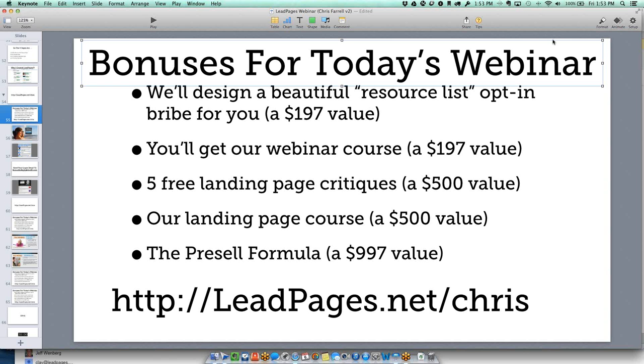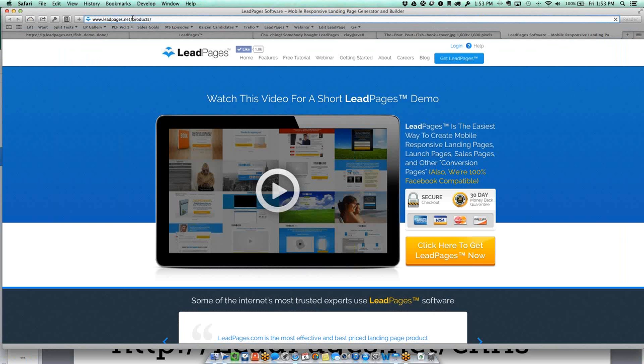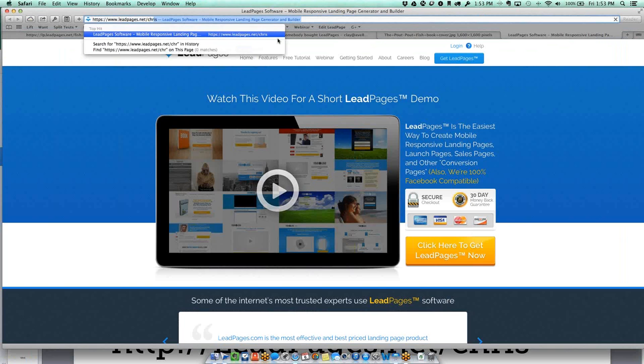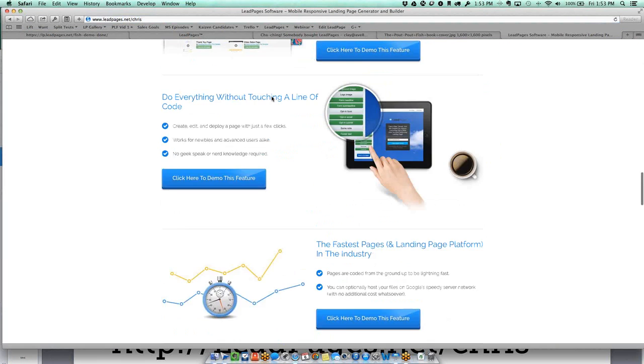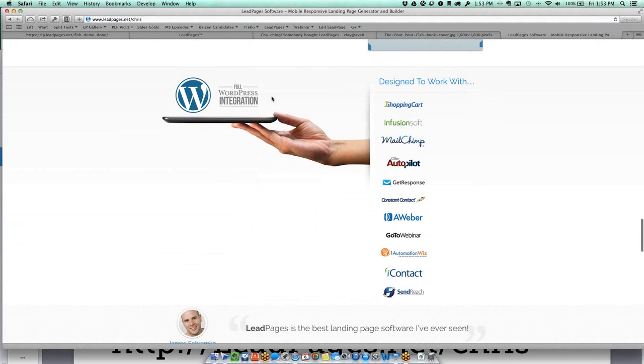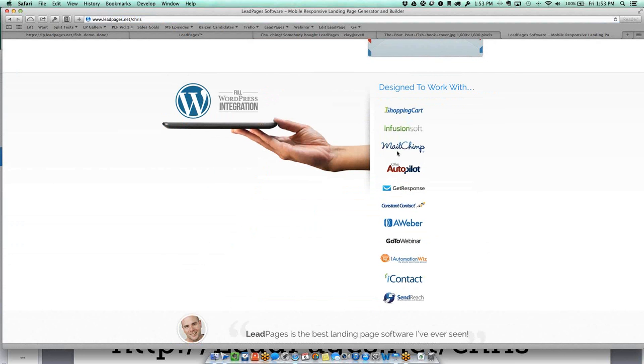There's a number of integrations. Obviously, we can't cover all those integrations, but there's a lot of them listed on the site that people can look at. And I'm assuming they can check with your staff over at support to see if it'll integrate? Let me show you. If you go to leadpages.net/Chris and scroll down, we list our integrations. We integrate with One Shopping Cart, Infusionsoft, MailChimp, Office Autopilot, otherwise known as Ontraport, GetResponse, Constant Contact, Aweber, GoToWebinar, One Automation Wiz, iContact, and SendReach.